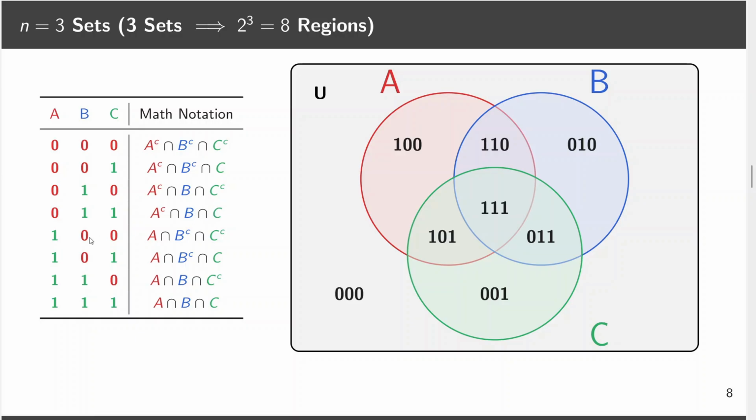Row 5, 1, 0, 0. Yes in A, not in B, not in C. This is A intersect B complement, intersect C complement. Only inside A and nothing else. Row 6, 1, 0, 1. Yes in A, not in B, yes in C. This is A intersect B complement intersect C. Inside A and C, but not B.